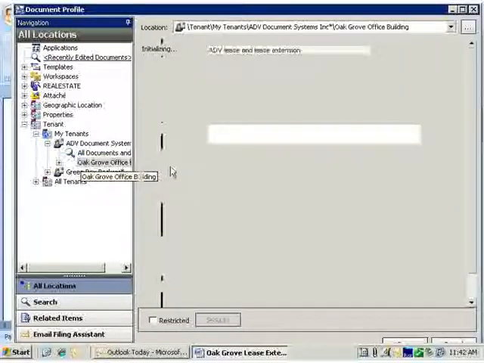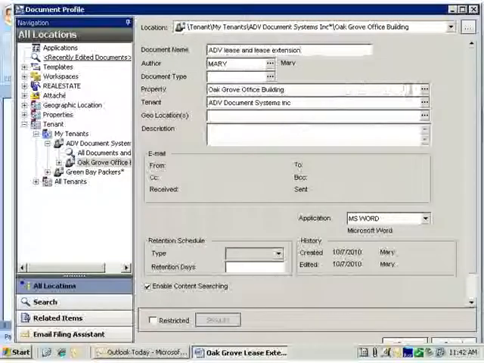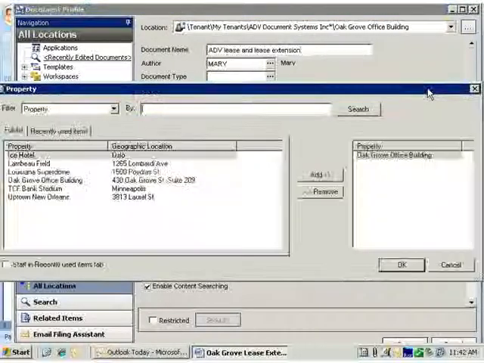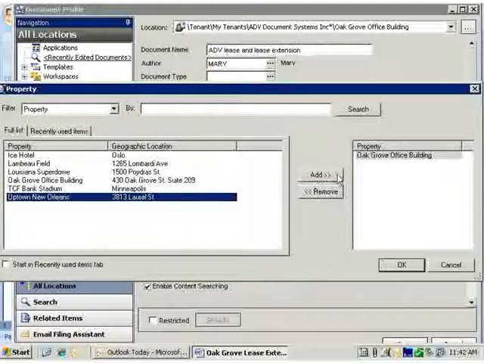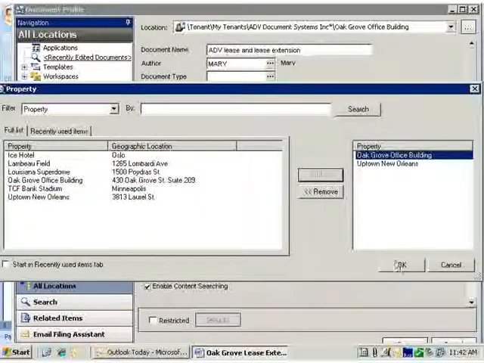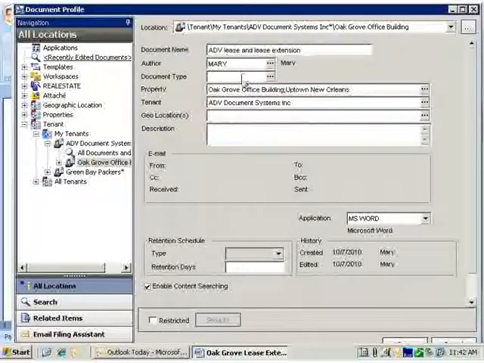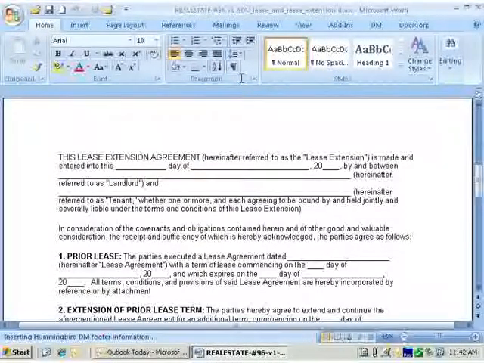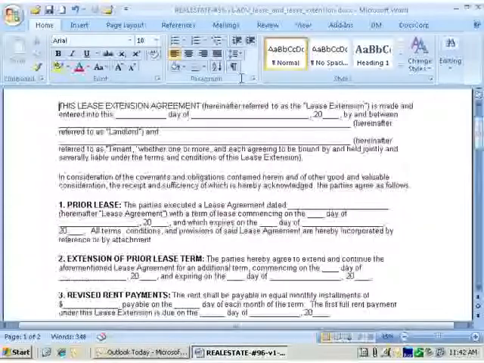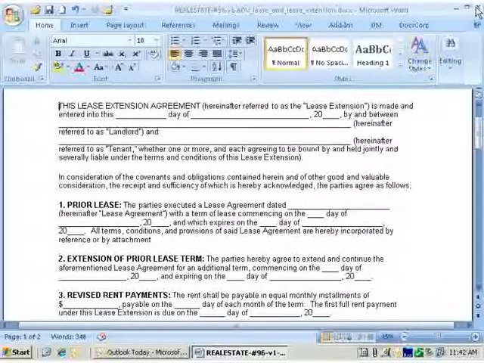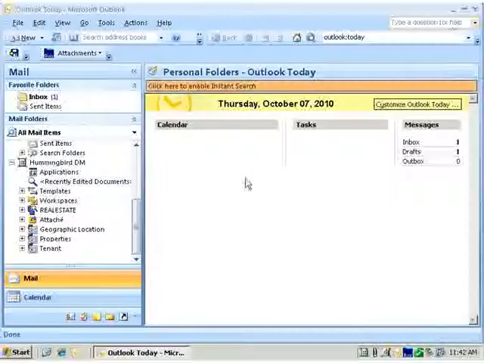Now, let's return to Outlook and see how our views have changed. Opening the Tenants view, we see that the ADV node now includes two properties. Recall that when we started, ADV was a tenant, but not yet linked to any properties. We created a document linking ADV to the Oak Grove property, and that property then showed up in the tree. We then saved a second document tied to both the Oak Grove property and the Uptown New Orleans property, and as you can see, the dynamic view has been updated to show both of these properties.